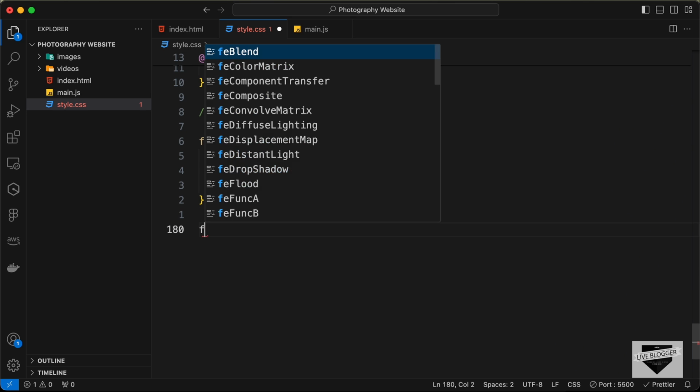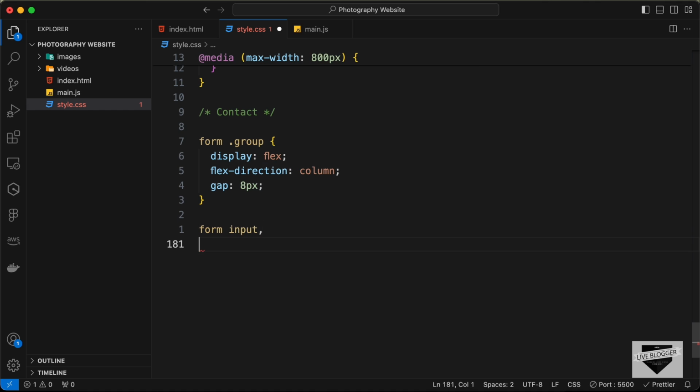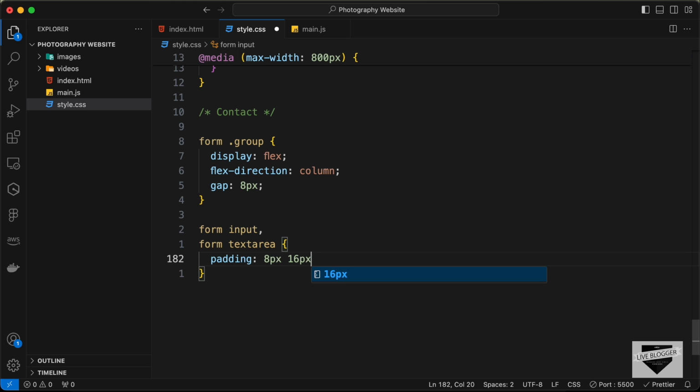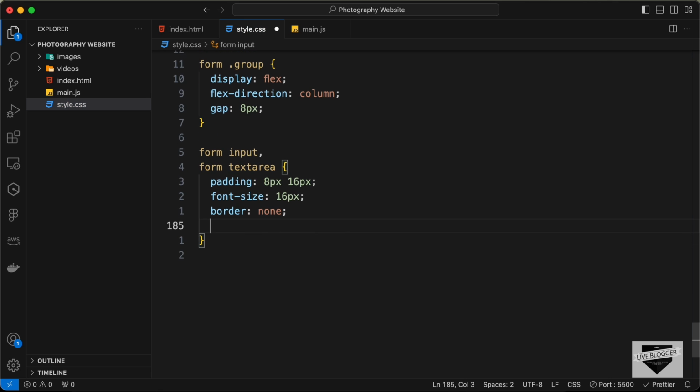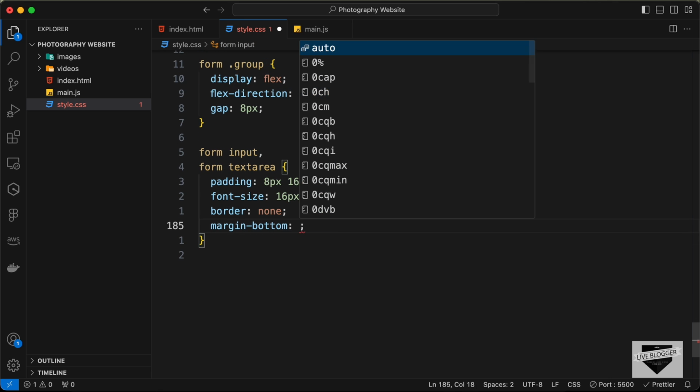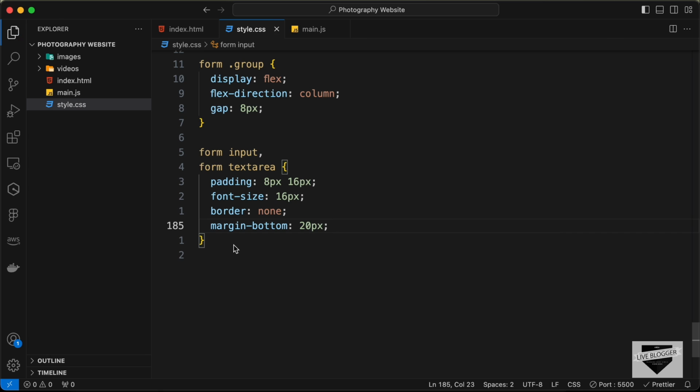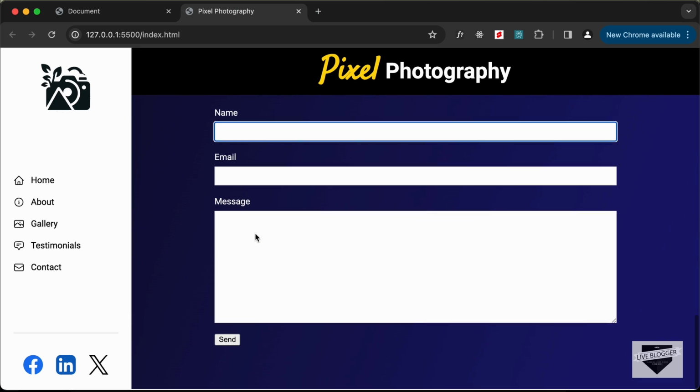So let's type form input and form text area, and let's set the padding to 8 pixels top and bottom and 16 pixels left and right. And let's set the font size to 16 pixels. Let's set the border to none, and let's add a margin bottom of 20 pixels. And this is how this contact form looks.